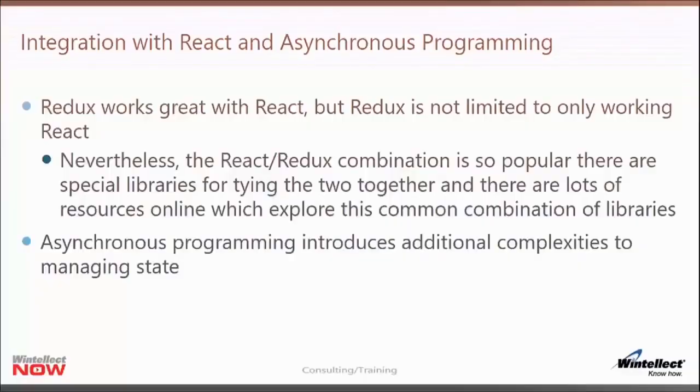So now in our final section, we're going to take a look at how to integrate React with Redux, as well as how to do asynchronous programming. React does not have to be used with Redux, and Redux does not have to be used with React, but it is a popular combination, so it's worth taking a look at how the two of them can work together. Also, we're going to take a look at some asynchronous programming and talk about how to manage state within the context of making AJAX calls using the fetch function.